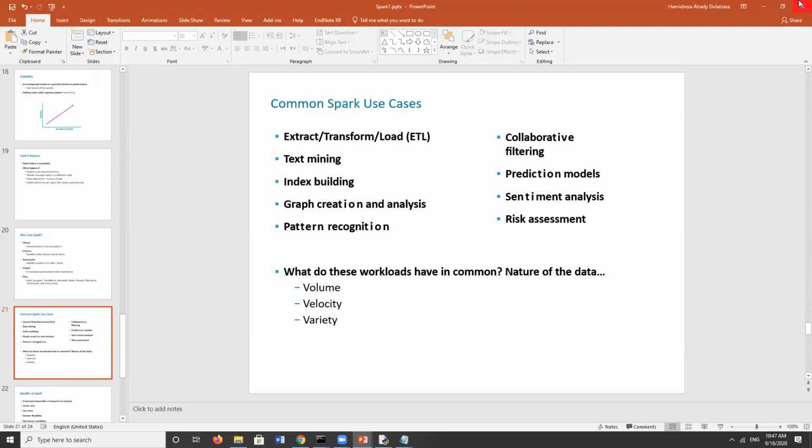Prediction model, sentiment analysis, risk assessment. So for your final project, if you have knowledge of graph analytics, that should be awesome, and you can do that. I don't have that much knowledge in graph, but I take it. You can do text mining, index building, prediction models, those kinds of things under Spark.